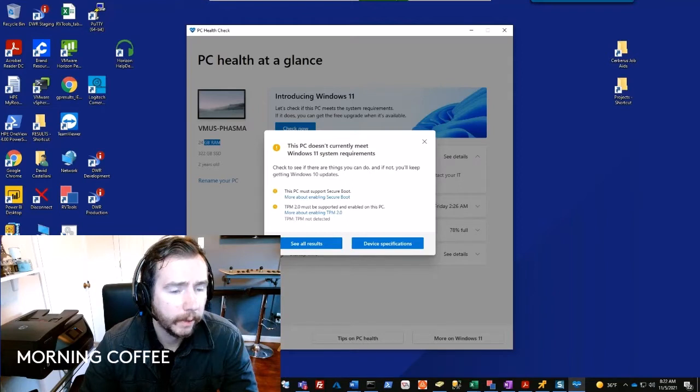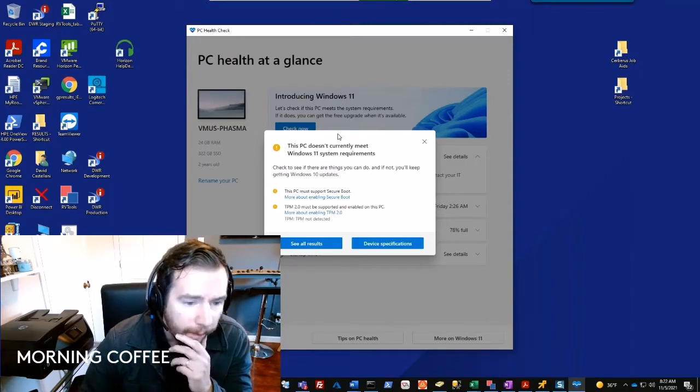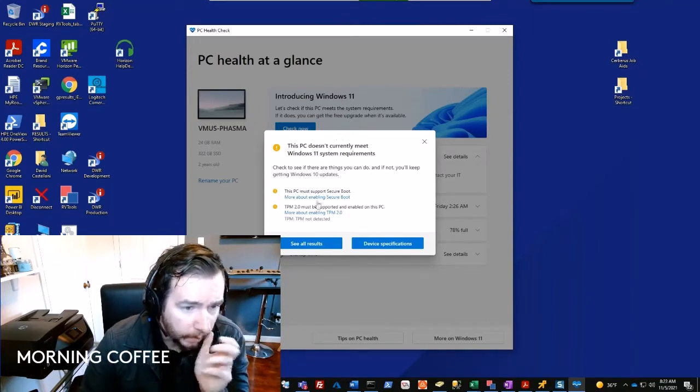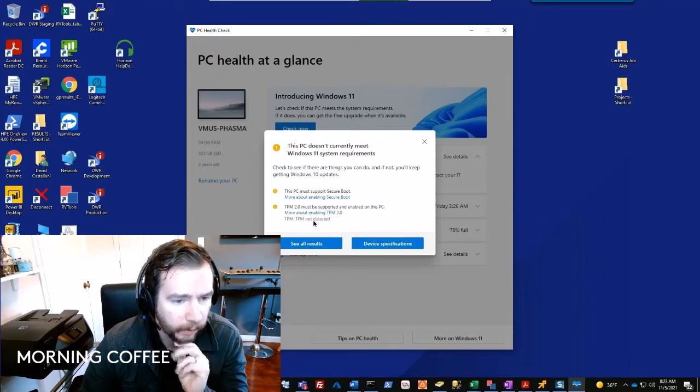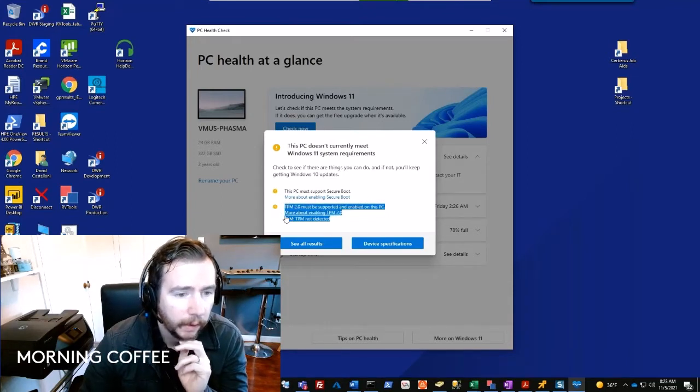So this is the thing. In this particular case, I'm getting two things. On my non-virtual PC, I only got one thing, which was you must enable TPM 2.0, and this is what most people are probably going to see. So I'm going to show you how to enable that.